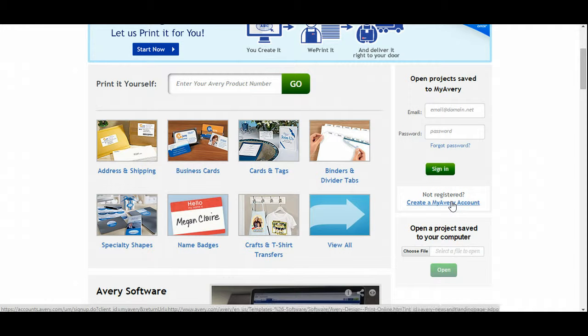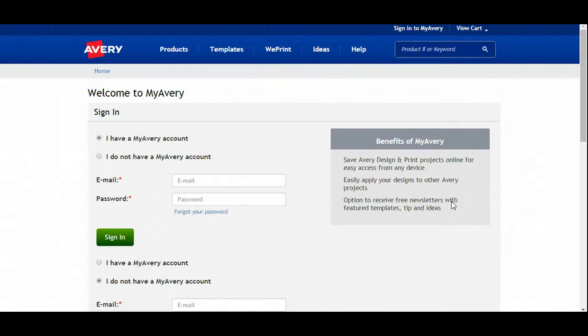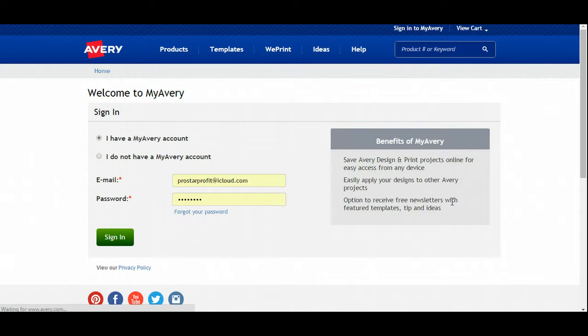But for those of you who are new, let me show you what you're gonna do. So, not registered, create my Avery account now. We're gonna go ahead and click on that. It's gonna take just a minute or so for the next page to load up. And like I said, once you sign up for this site, we're able to give you the advertising campaigns that we've already created for you. So you don't have to worry about any of this stuff. We've already done this for you.